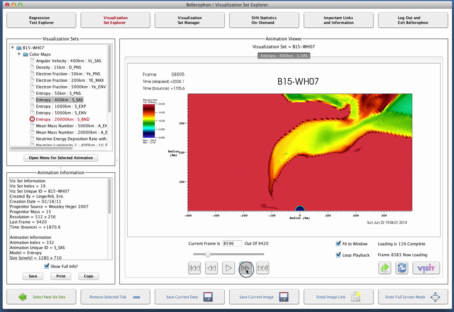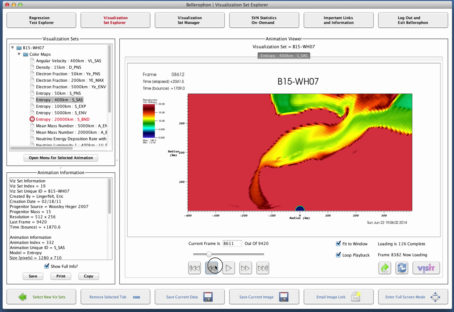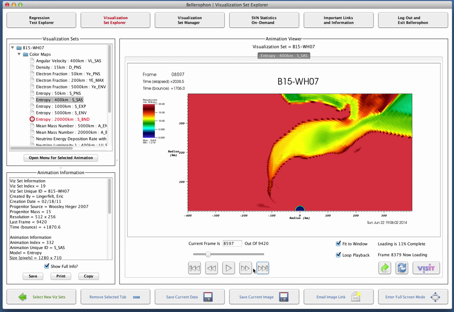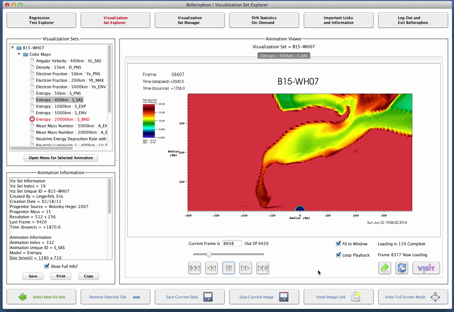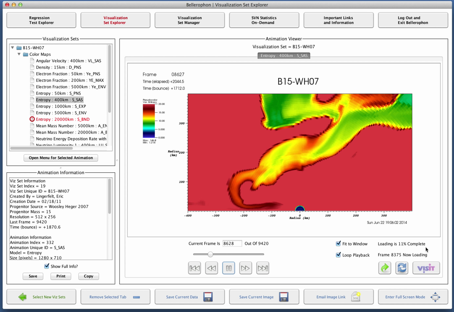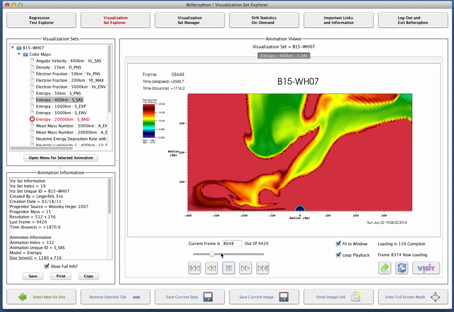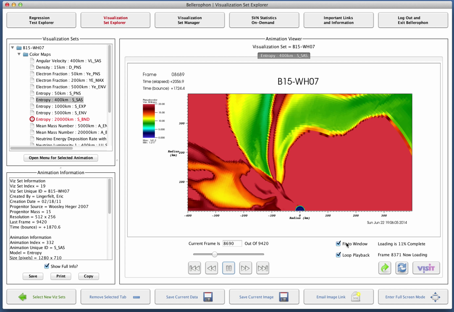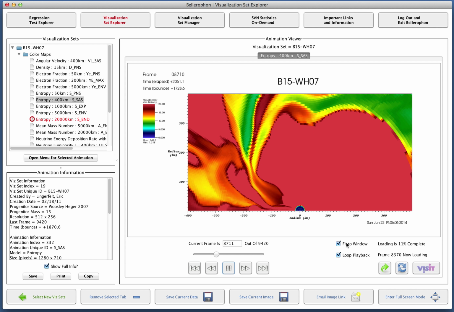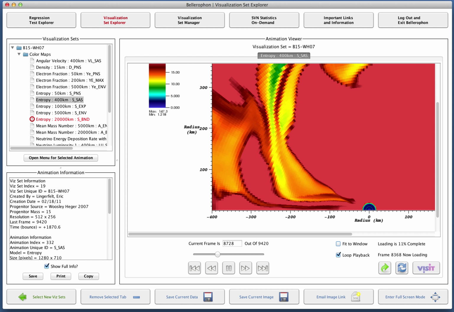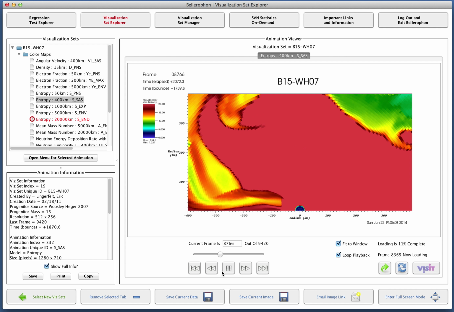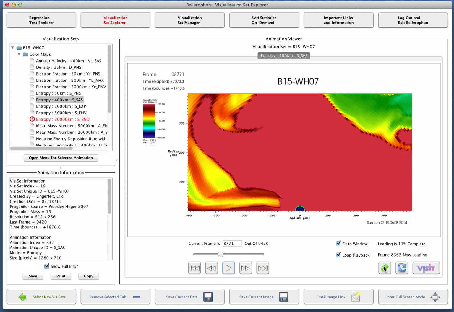You can hold the button down and just peruse through the animation. Maybe we want to watch it backwards. We can step through. We can just go ahead and hit play. Even though the animation is still loading over here, this is constantly updating. We can either have the animation fit to the window, or we can look at the full size of the animation there. So we'll fit that back. I'm going to pause that.